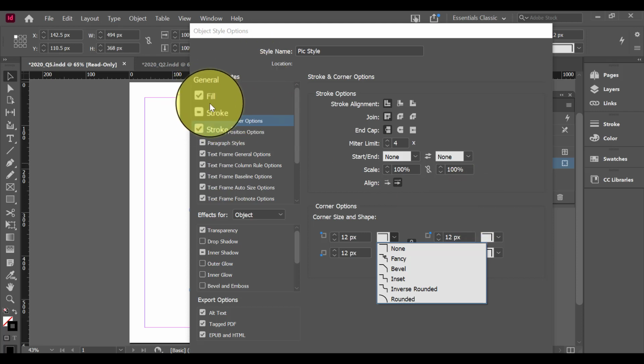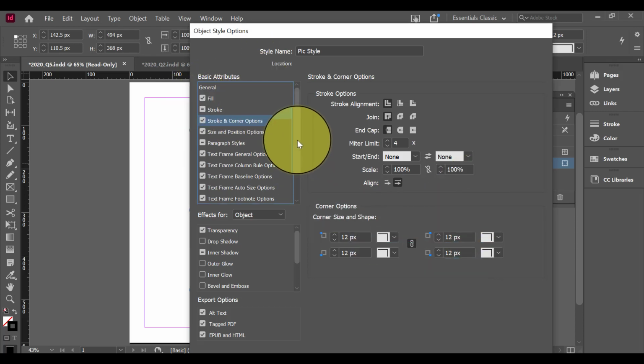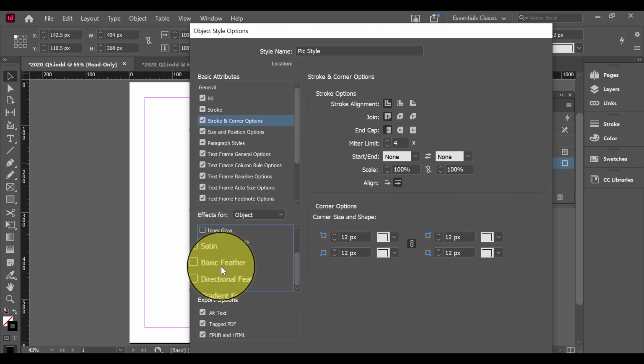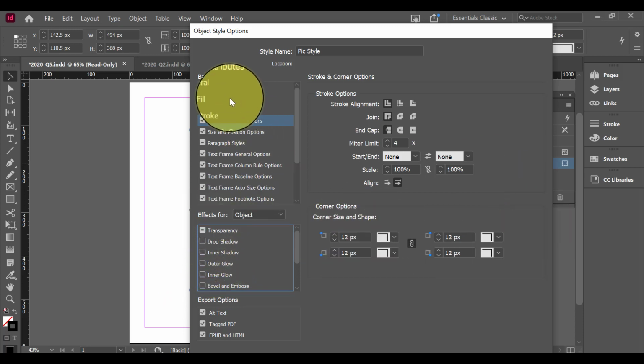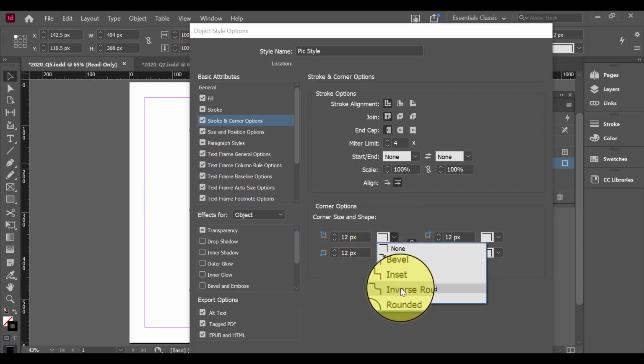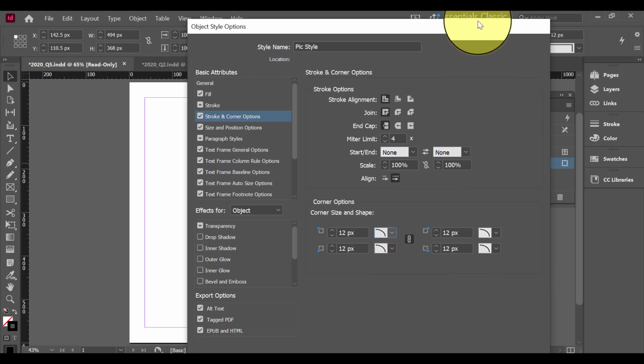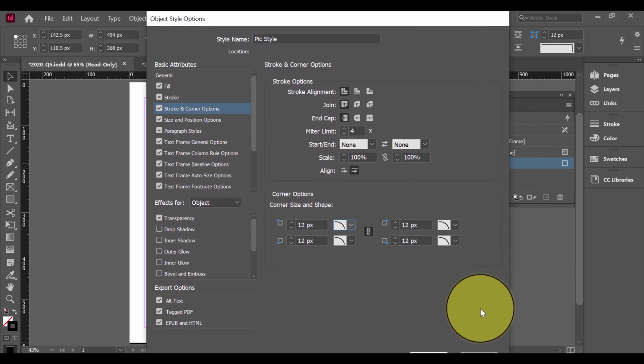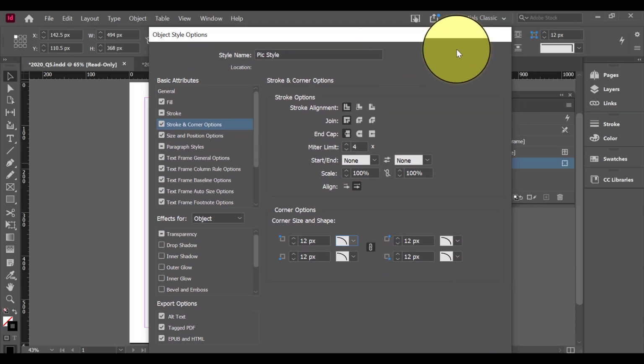So for the modifications, I'll just get rid of the stroke, so no stroke. I'm going to get rid of all of the effects. And the only modification aside from getting rid of the effects and the stroke that I'm going to make is adding a different frame, a different corner for each frame. So I'm going to select the rounded corner for each one. I'm going to leave the radius as is, and I'm going to scooch this panel up.